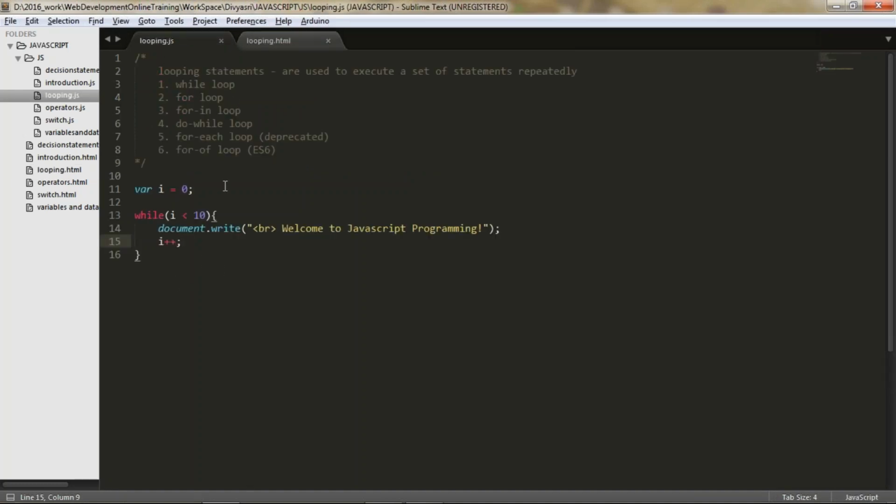This is called the while loop, and in the while loop you can find three very important statements. One is initialization, and we have the condition, and we have the iteration.